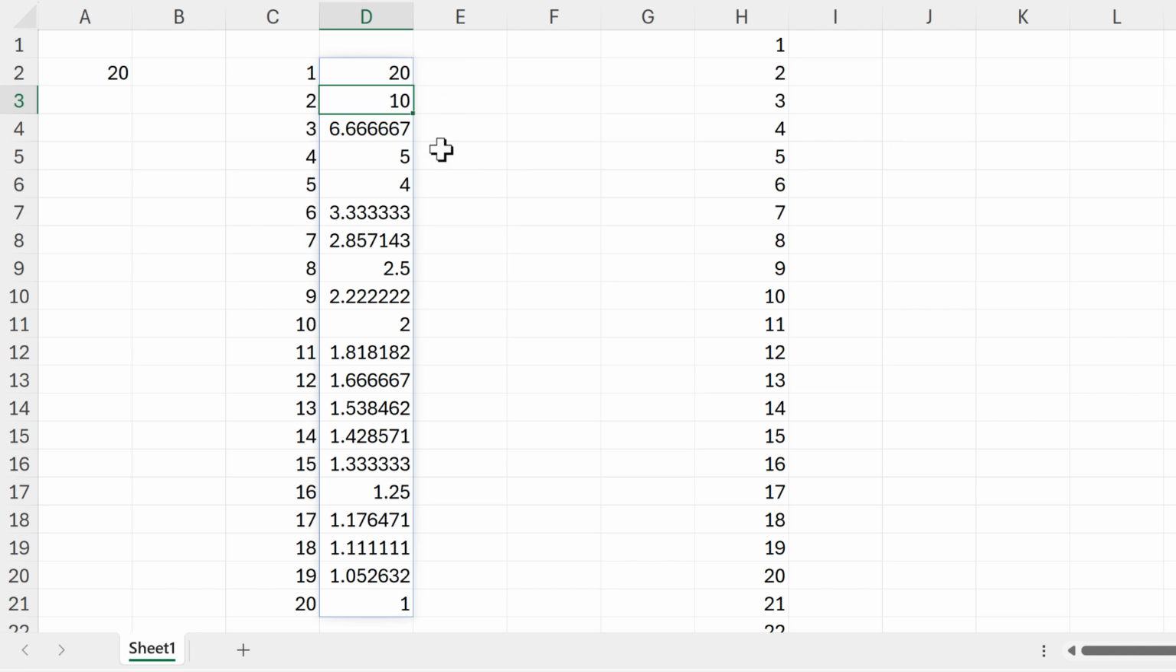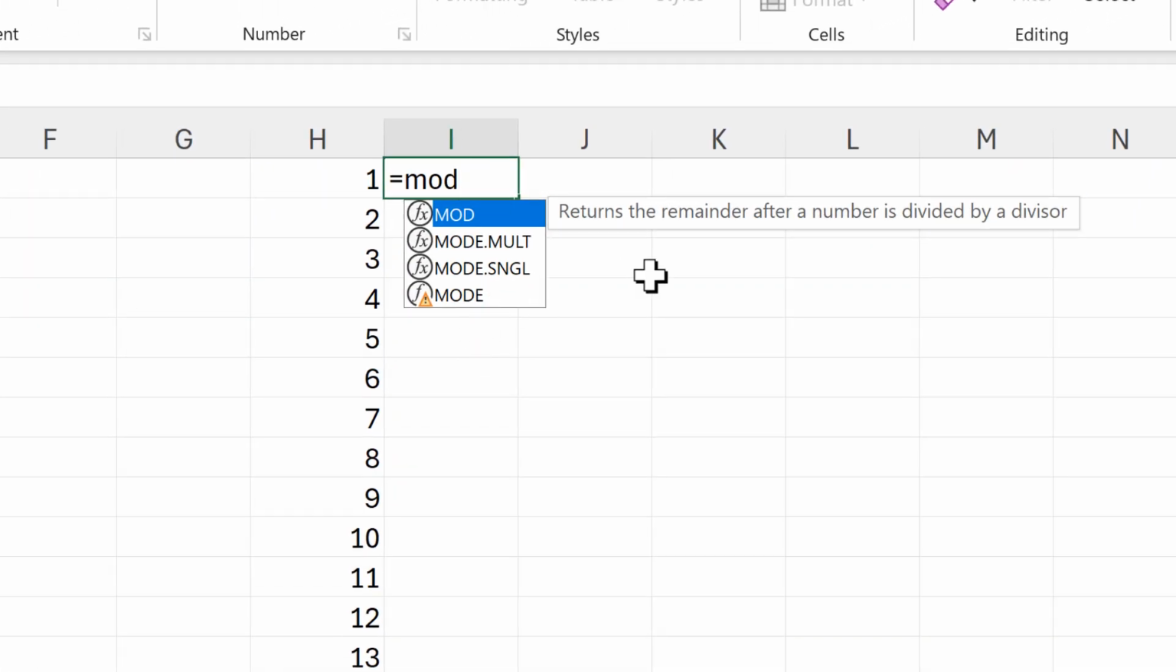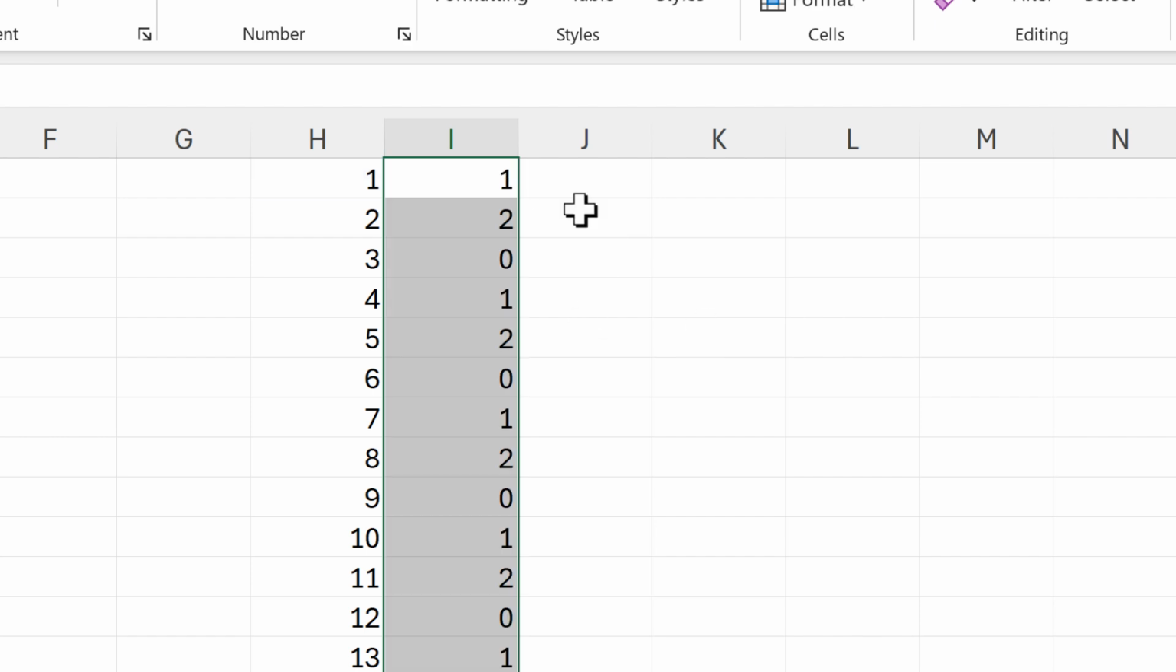So we need to search through this column for all of the whole numbers. And we're going to do that using the MOD function. The MOD function returns the remainder after a number is divided by a divisor. So for example, I'll take this number here and then the divisor will be 3. And I'll double click to send that down.